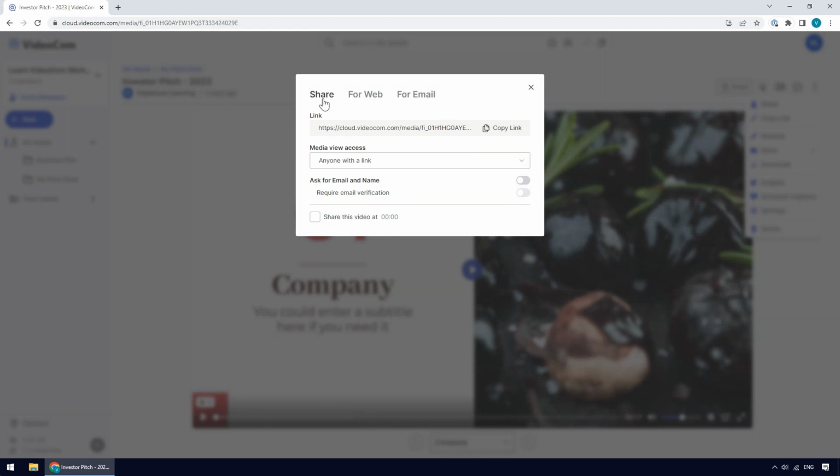Share tab. This provides a shareable link that can be distributed freely. You have the option to restrict viewing access to only workspace members, or to allow anyone with the link to view the content. For added security, you can request viewers to provide their name and email before accessing your media, with the option for email verification. You can also set the start time of the shared video to direct viewers to a specific part of the content.